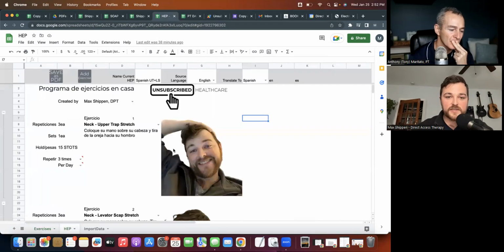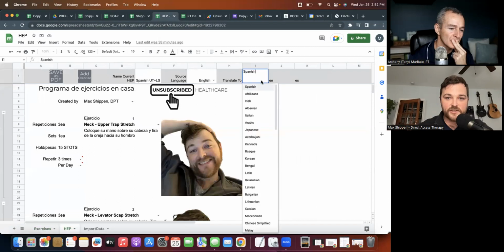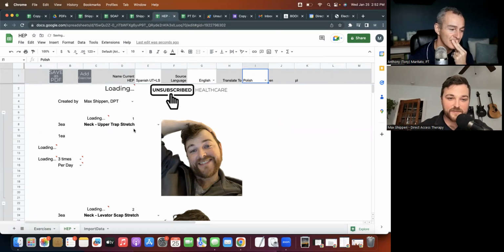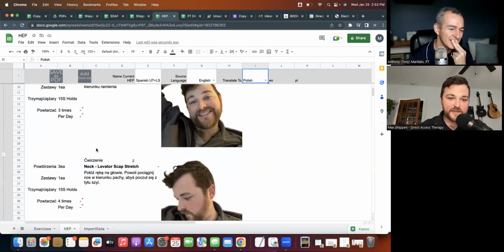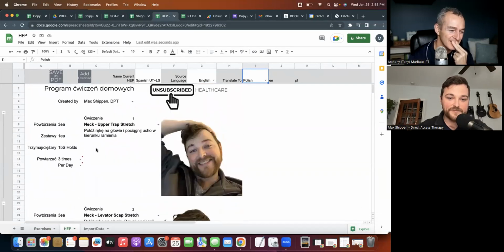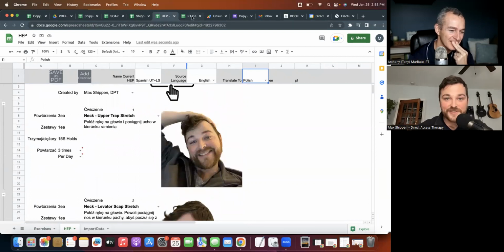But the other thing too is that I know not everybody speaks English, so you can have a source language as English and we can translate it into Spanish. There's about, I think, 30 different languages here. If anybody speaks Polish, please let me know if this is correct. Wow. But you can translate it immediately and then save as PDF. So this is just an example of the home exercise program.